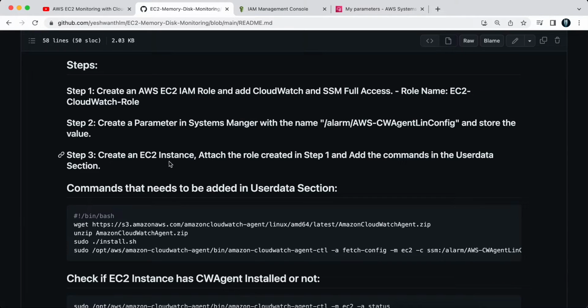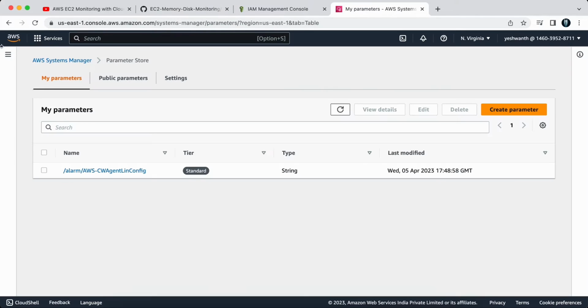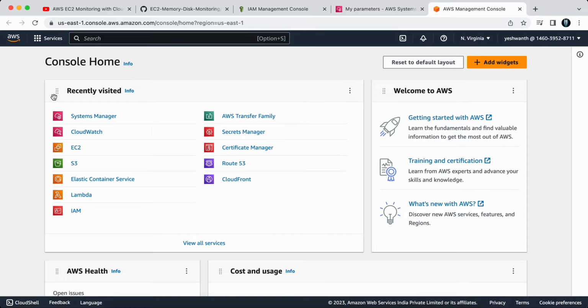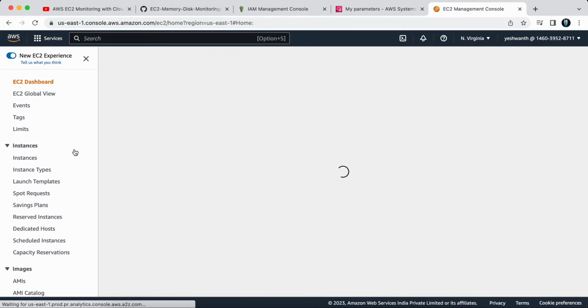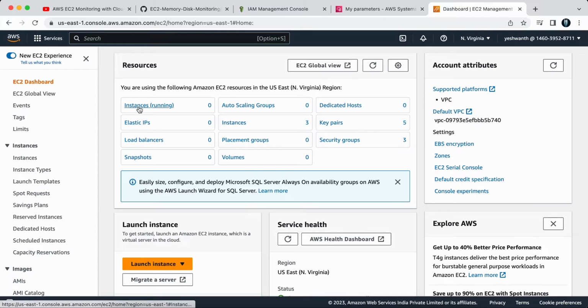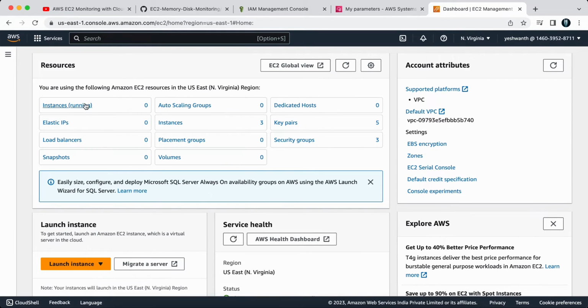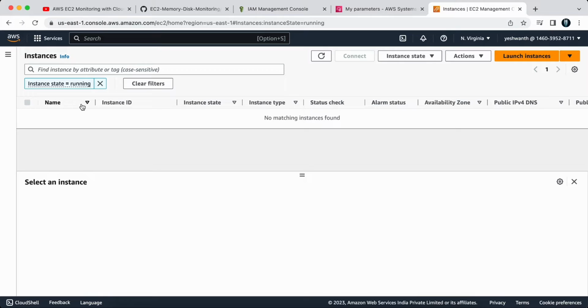So first let's open the EC2 console. To do that, I'll go to the management console first. Here I have EC2, I'll open EC2. And here, if you see, there are 0 instances running. So let me go ahead and create a new EC2 instance. I'll just click on launch instance.